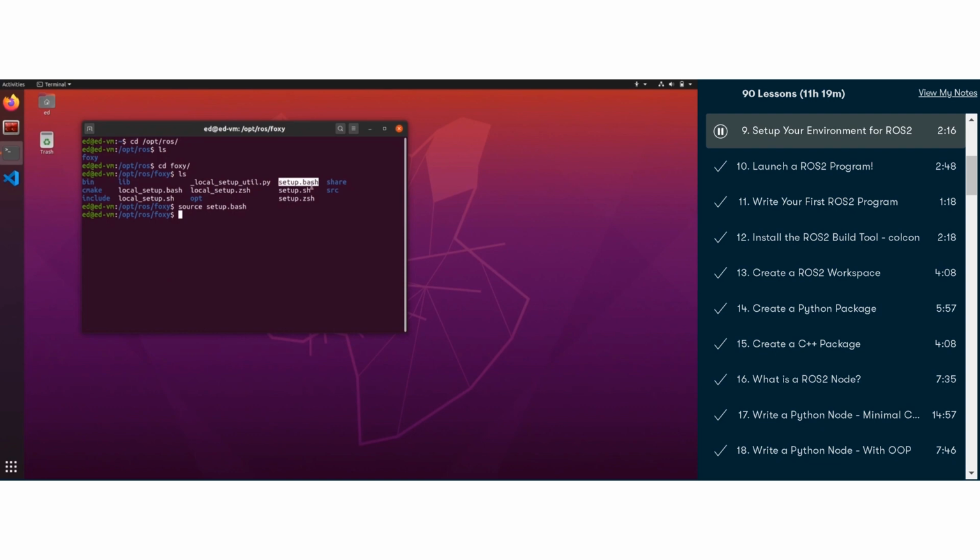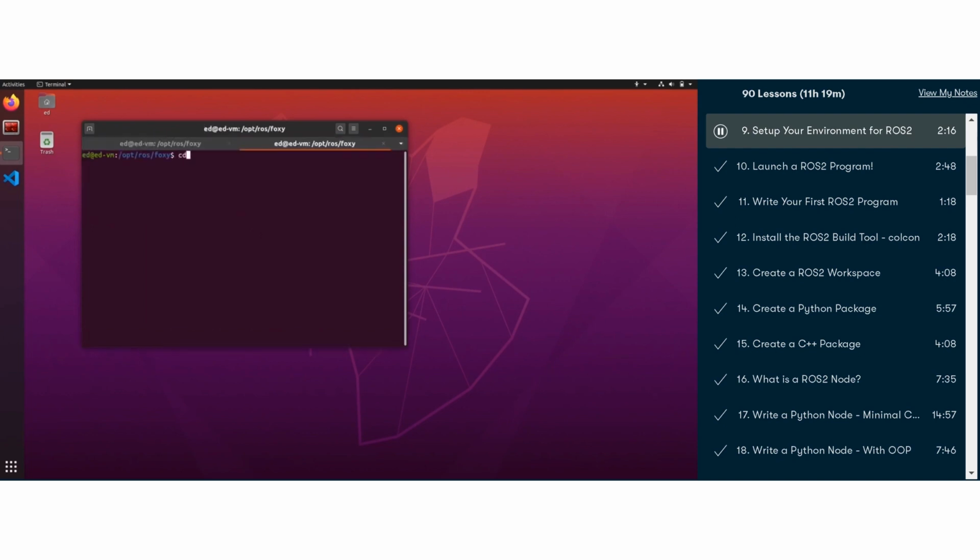If you don't source that script, you will not be able to use ROS2, and you will get an error. So if I open a new terminal, I will still need to source /opt/ros/foxy/setup.bash. I will need to source that script in order to use ROS2 every time I open a new terminal.